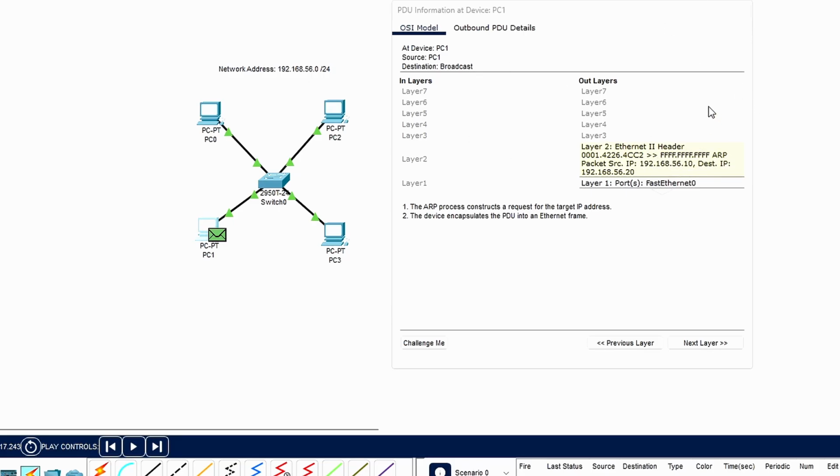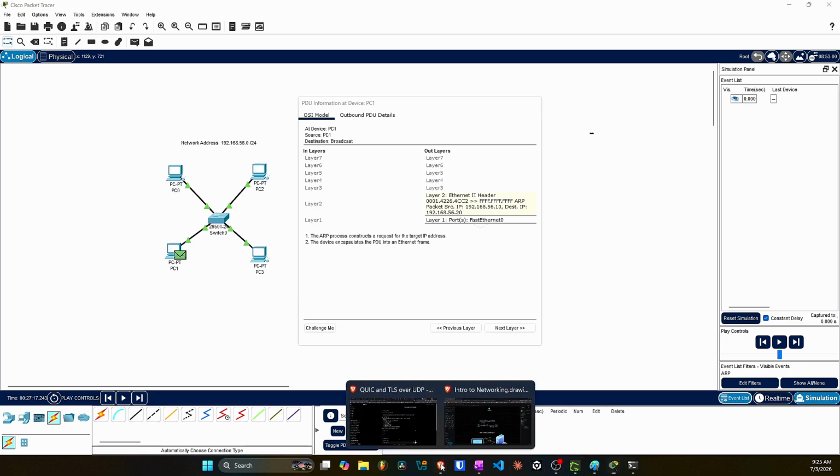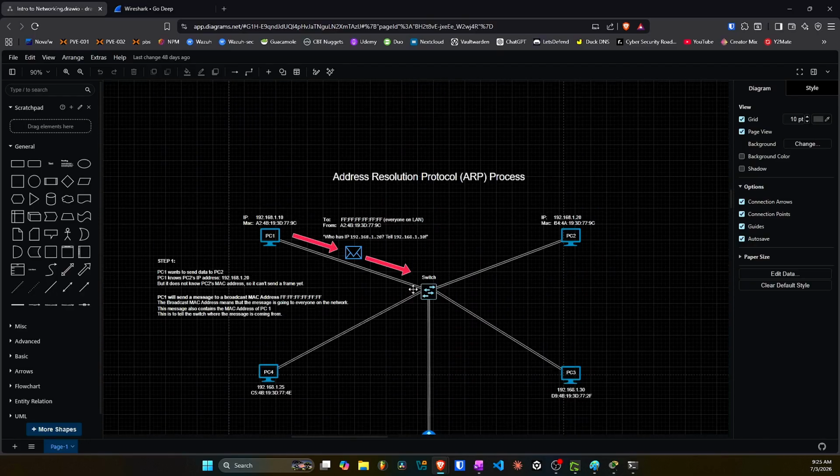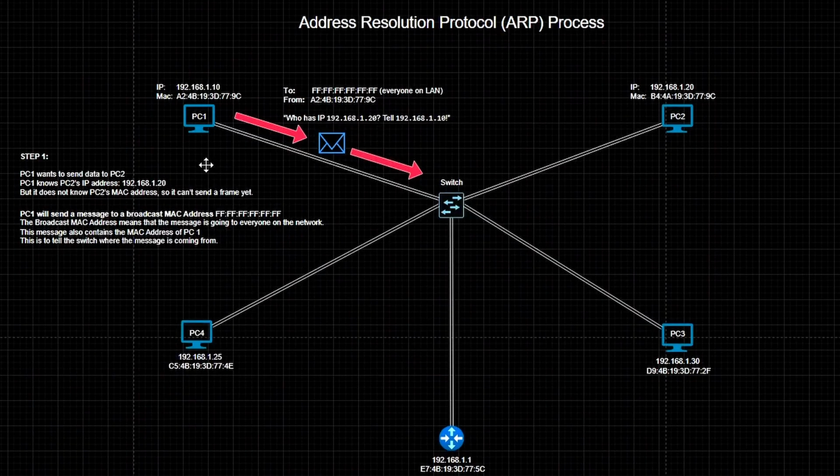FFFFFFFFFFFF. So what is that? I need to show you a picture first before I get in deep into all this and show you exactly how ARP works so that you can understand. So what usually happens is this. Let's start from the very beginning.